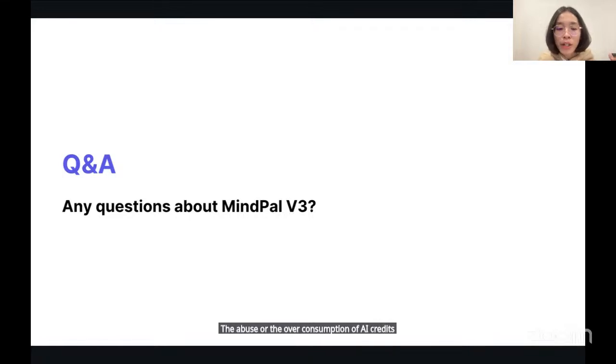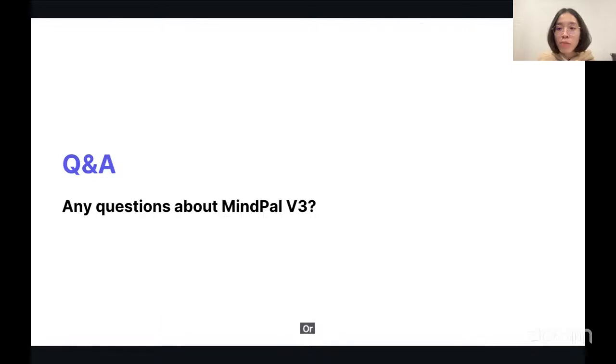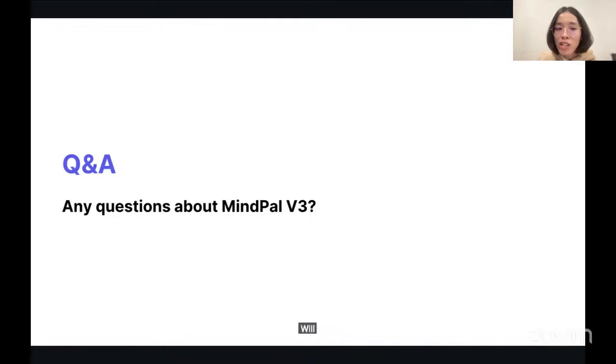For example, in the loop node, you can specify the maximum number of items to process, or in the evaluator optimizer node, you can specify the max iterations for the AI agent to do. So that makes sure the AI agent doesn't go over a specific AI credit budget that you have. And we think that these settings will help you to manage your AI credit consumption better.